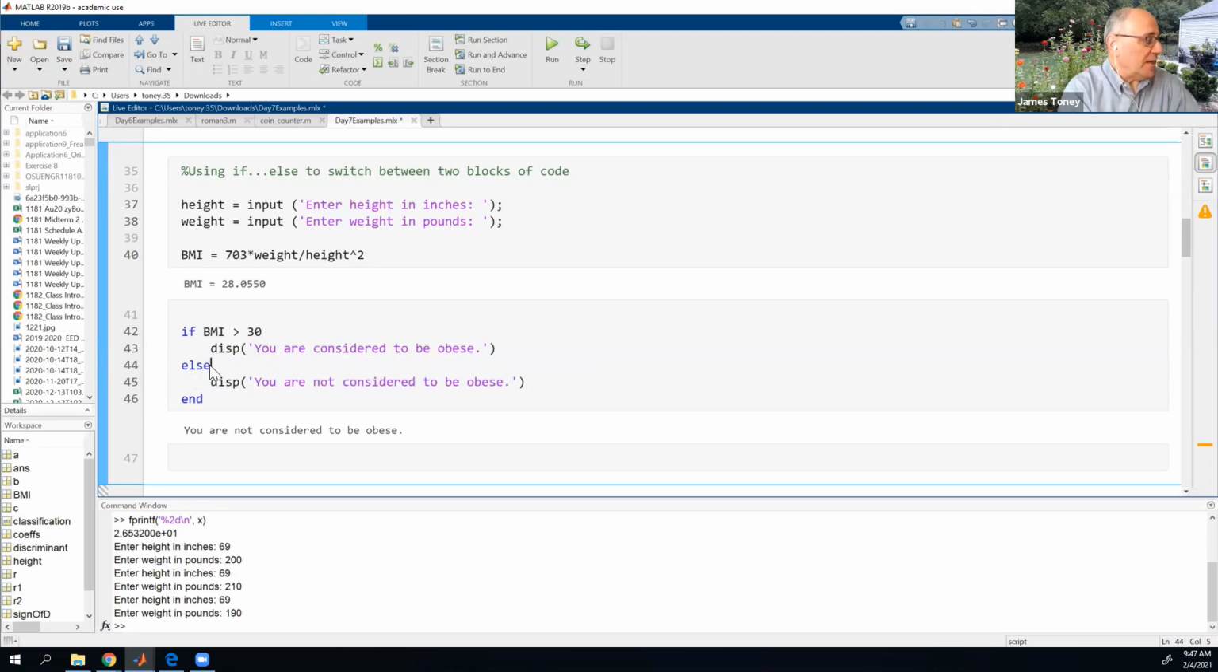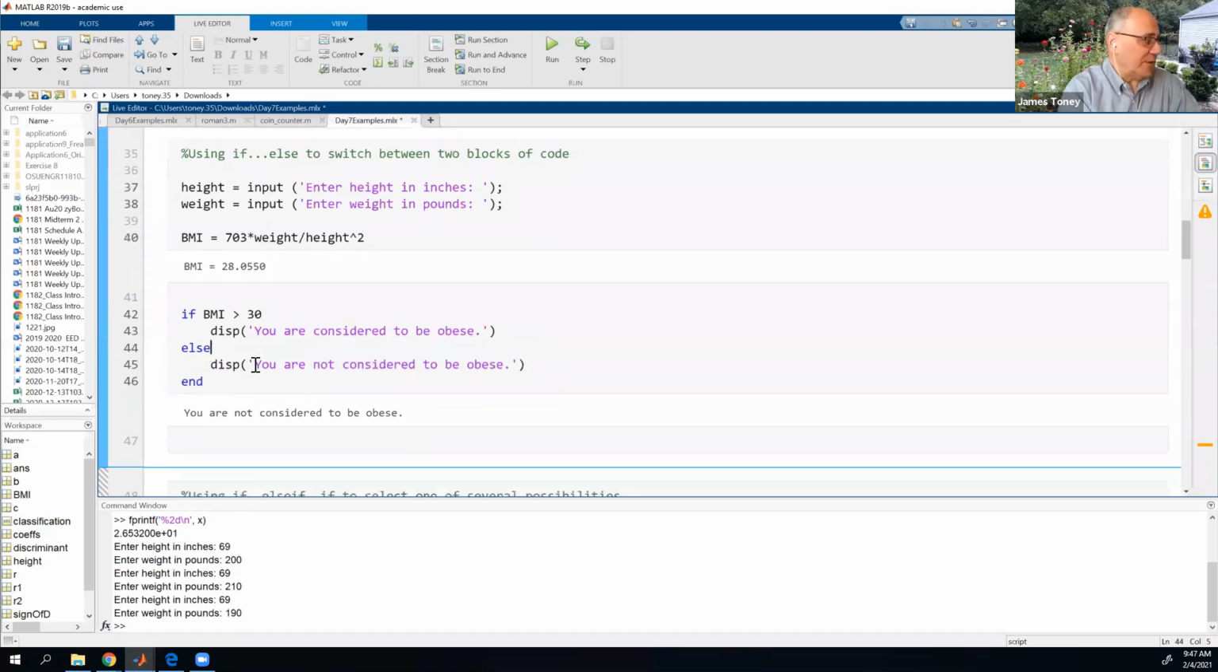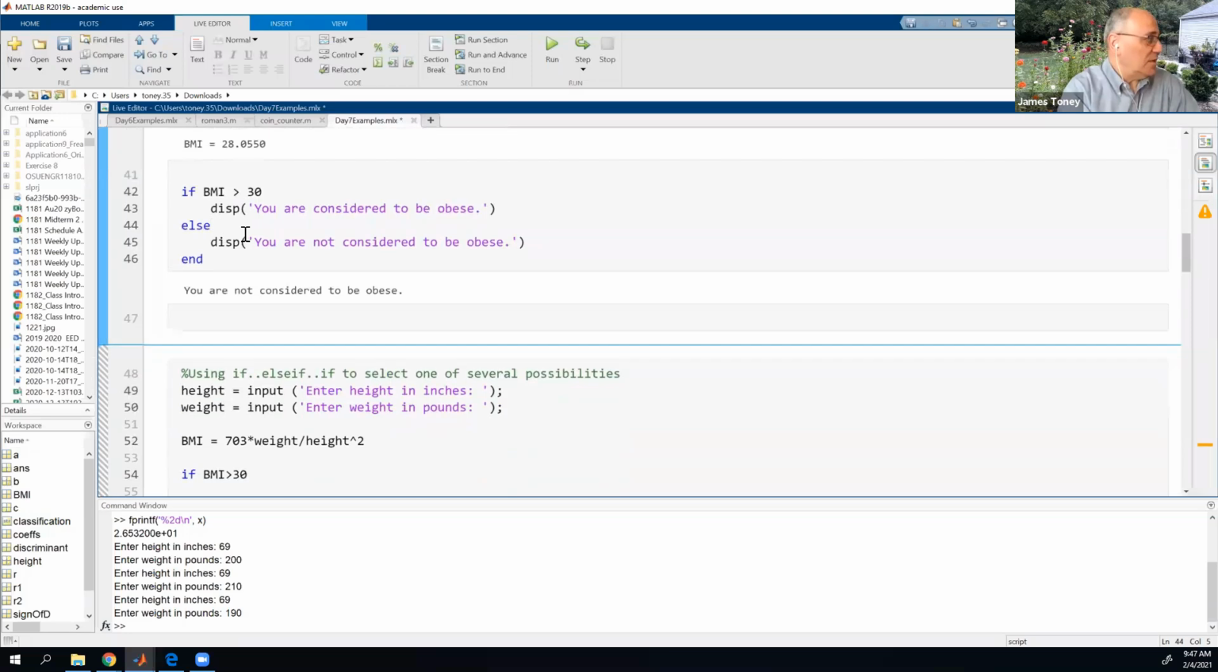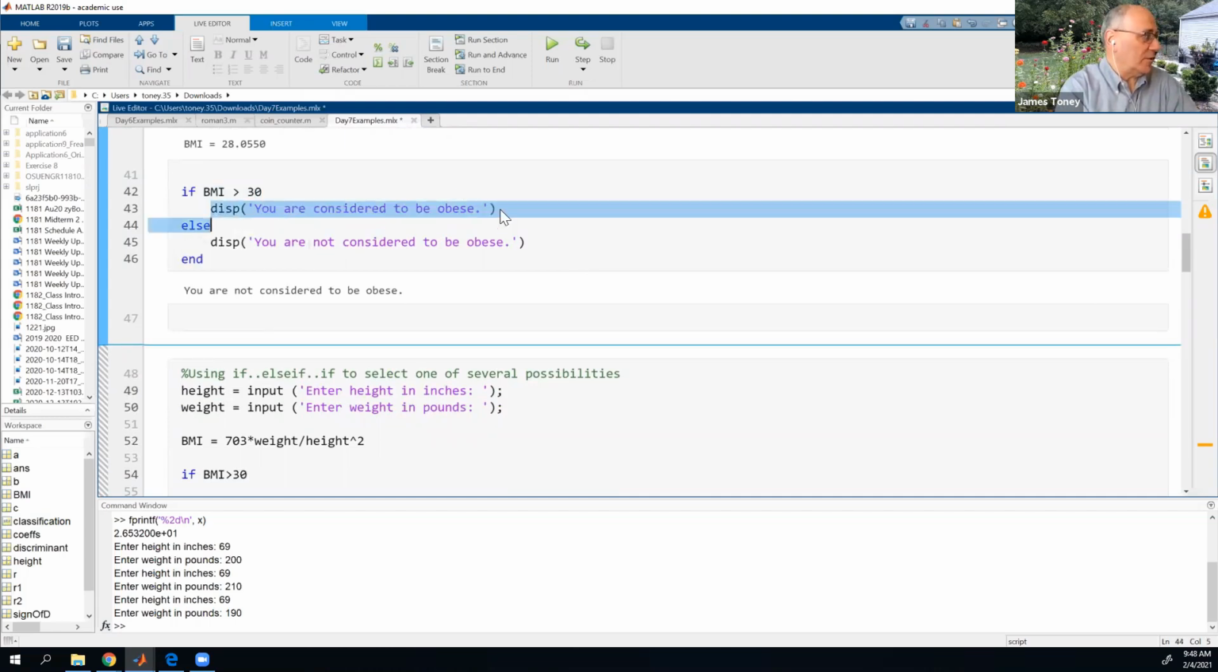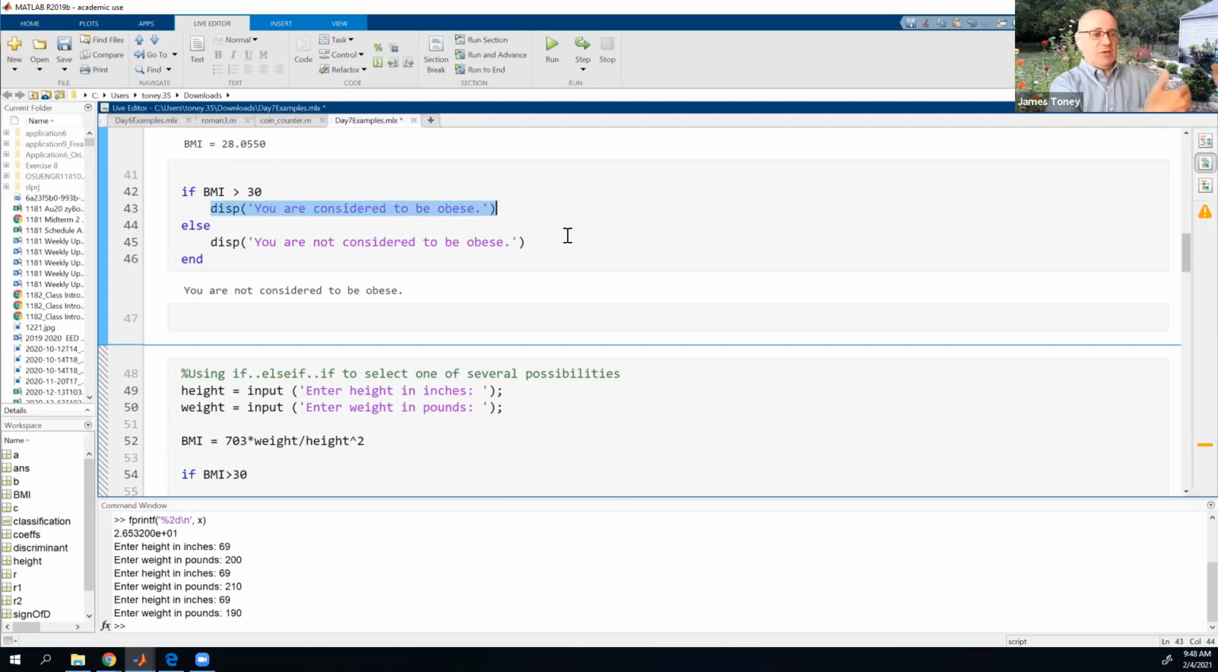So you don't put any condition with the else. There's no need for a condition with the else. It's just, if this condition was not true, then it does what's in the else. And keep in mind, in all these simple examples I just have one line of code here, but of course it could be a very complex block of code.